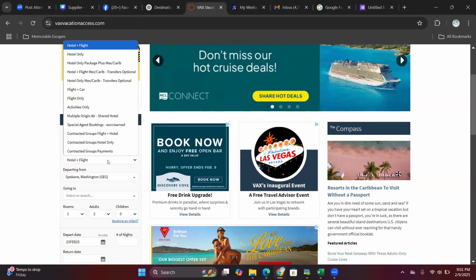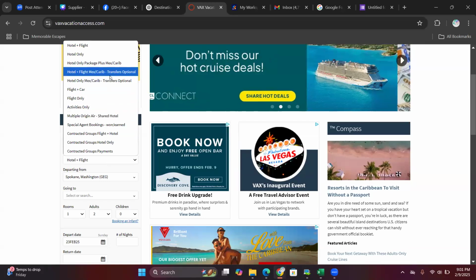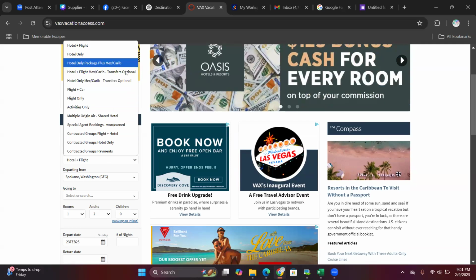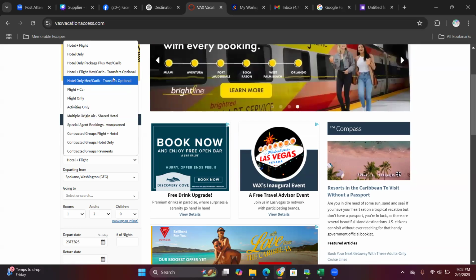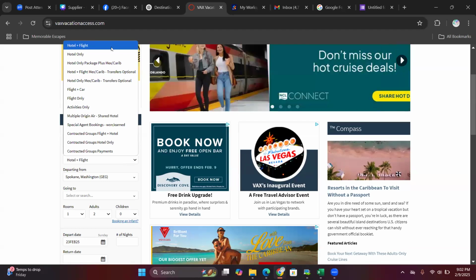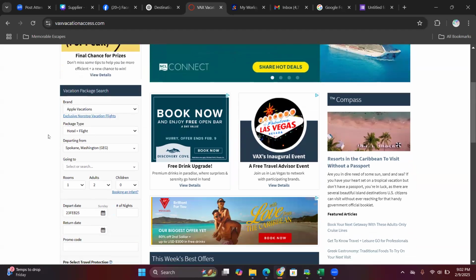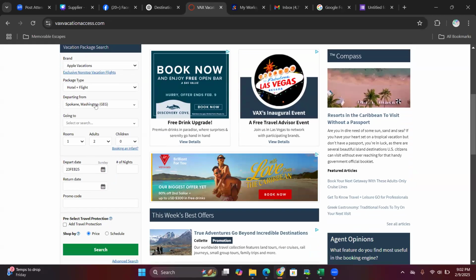And then the package type: hotel plus flight, hotel here is a package for Mexico and Caribbean, Mexico Caribbean just for transfers, flight plus car. So you could choose any of the packages that you want to do. We'll go ahead and check off the full package for this. And then where you're departing from. For instance, I'm near BWI, so I'll just use that.